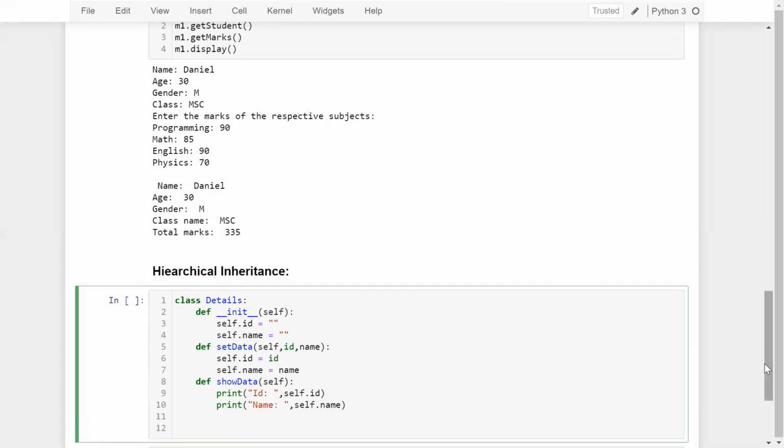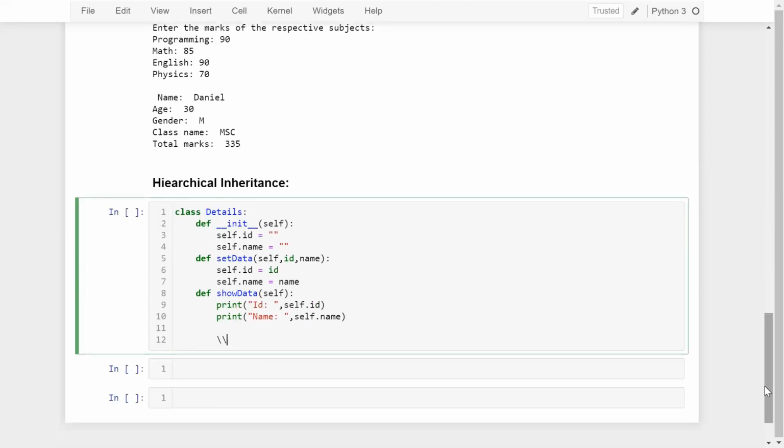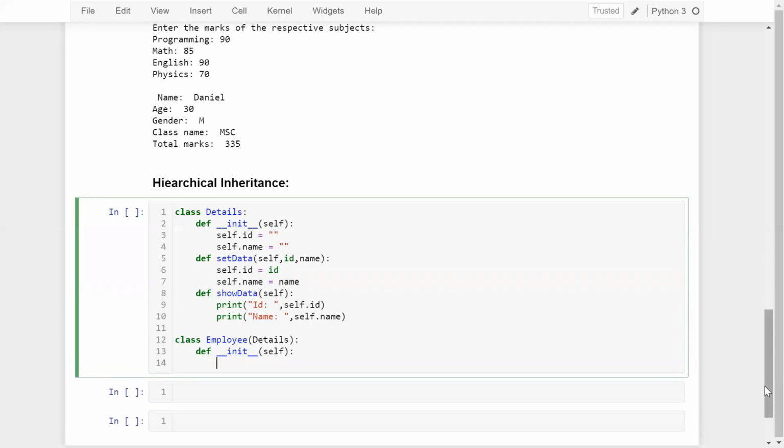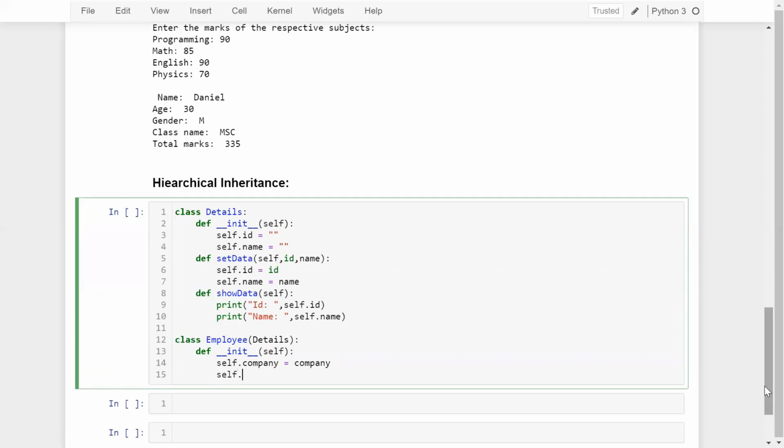And now I'm going to create another class, which is class employee, and I want to inherit the class which is details. Okay, so this is a very basic concept of single inheritance. So once again, let me create a constructor, and here self.company equal to company, self.department equal to, or let me set as a blank.